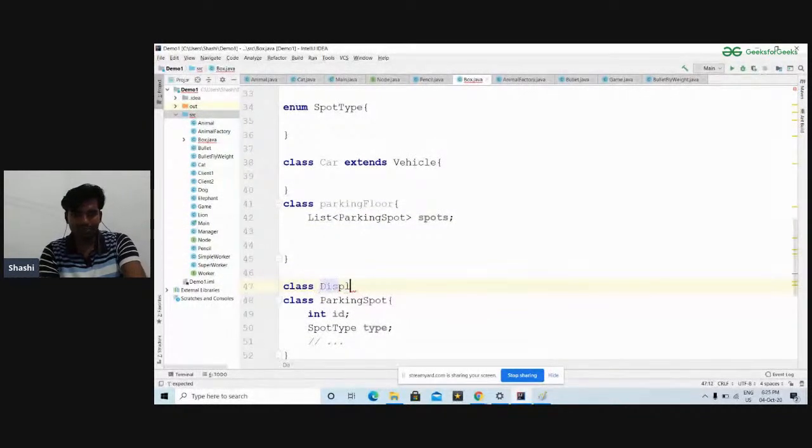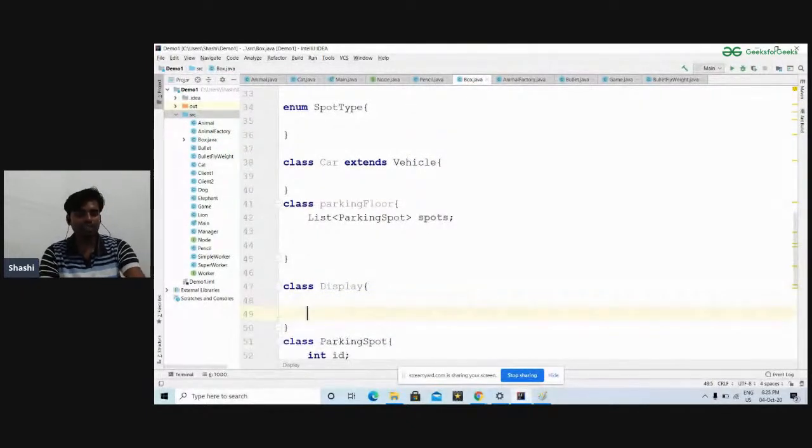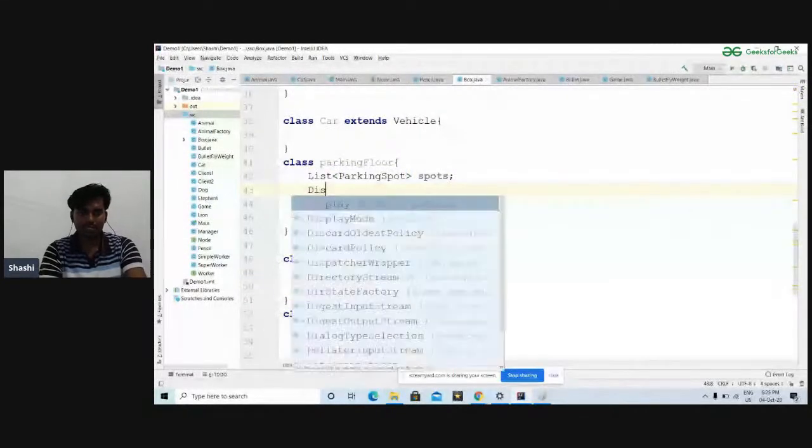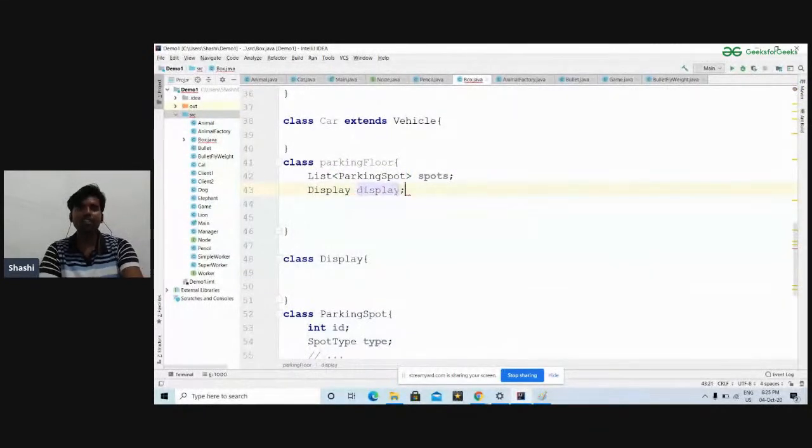This display is nothing but the display board, right? Which will have a method to display something. So let's ignore that for now. Parking floor will have one object of display, which will be used to display something.